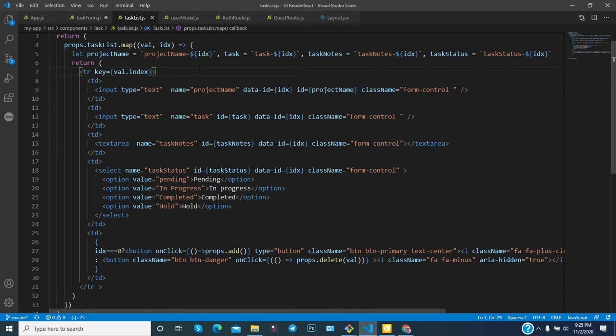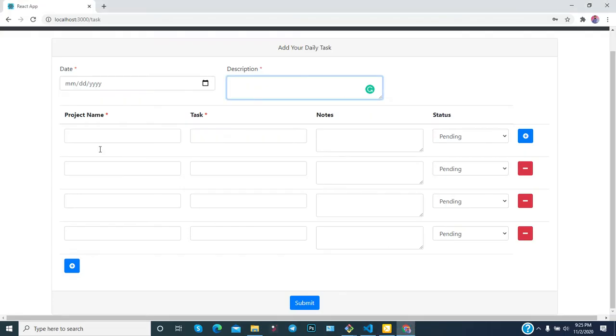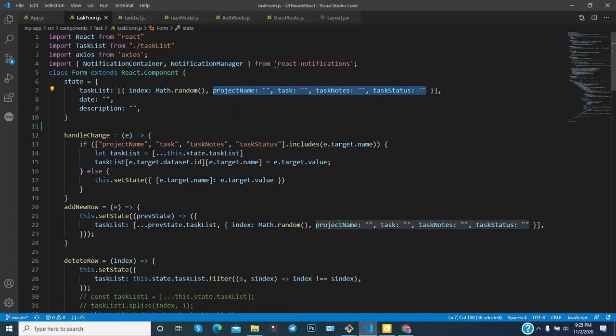Okay, that's why, to make this key unique, I have provided the val index here. It means I have provided the index value. This index is only for this purpose. Otherwise the other objects are related to the form. As you know, this form has lots of rows, and the rows also have some fields like project name, task notes and status, which we are providing here.